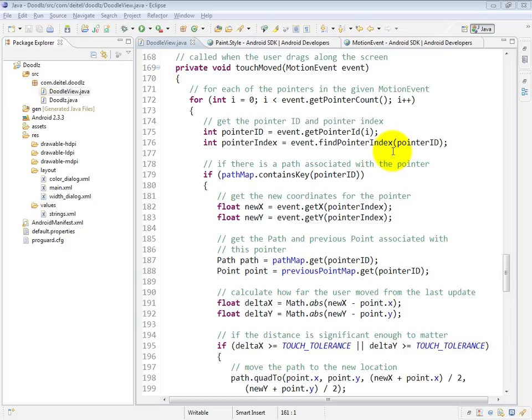So once we have that information, we then go and check if our path map contains a key for the specified pointer ID, the unique value, and if it does, we then go into the body of this if statement and we capture the x and y coordinates for that unique pointer ID, and that unique pointer ID's coordinates are located at the index number that we retrieved back here on line 176.